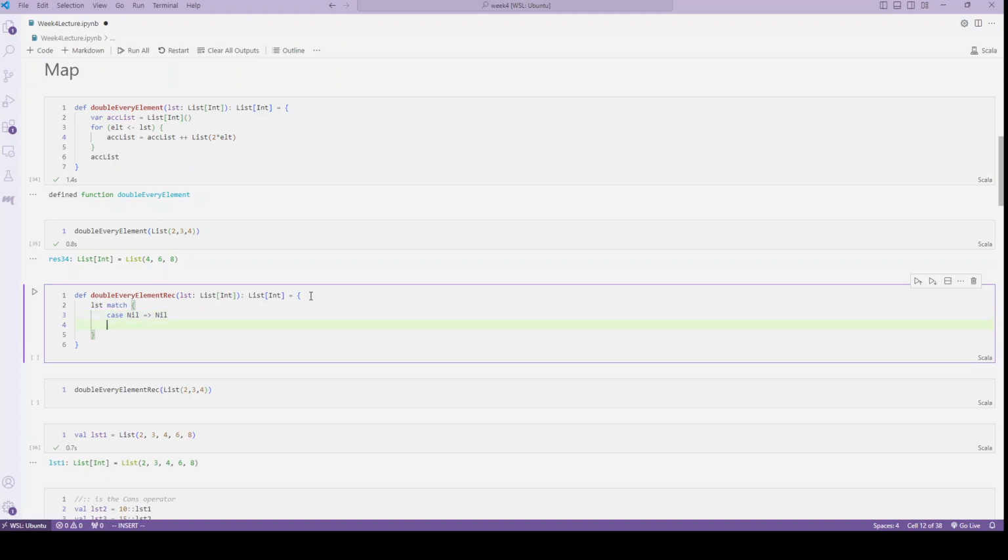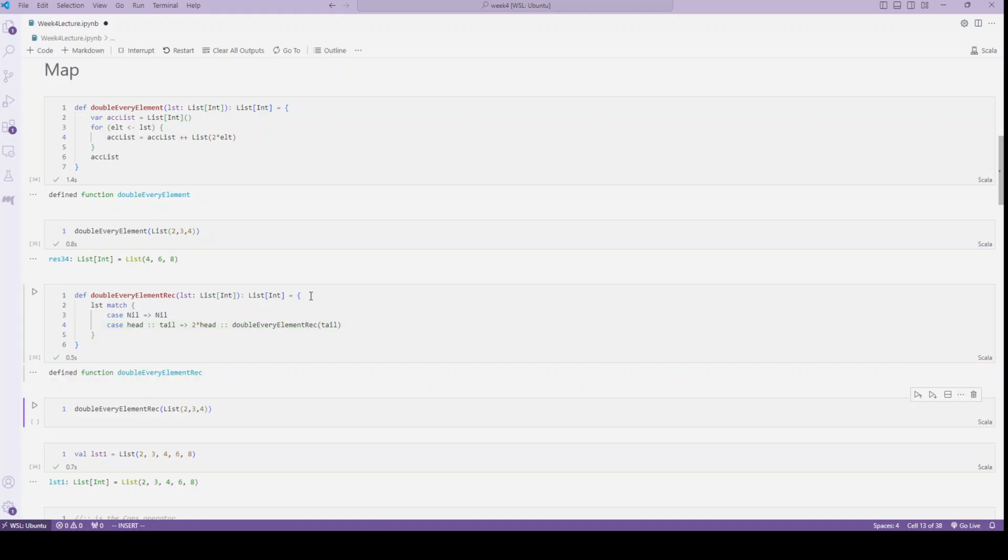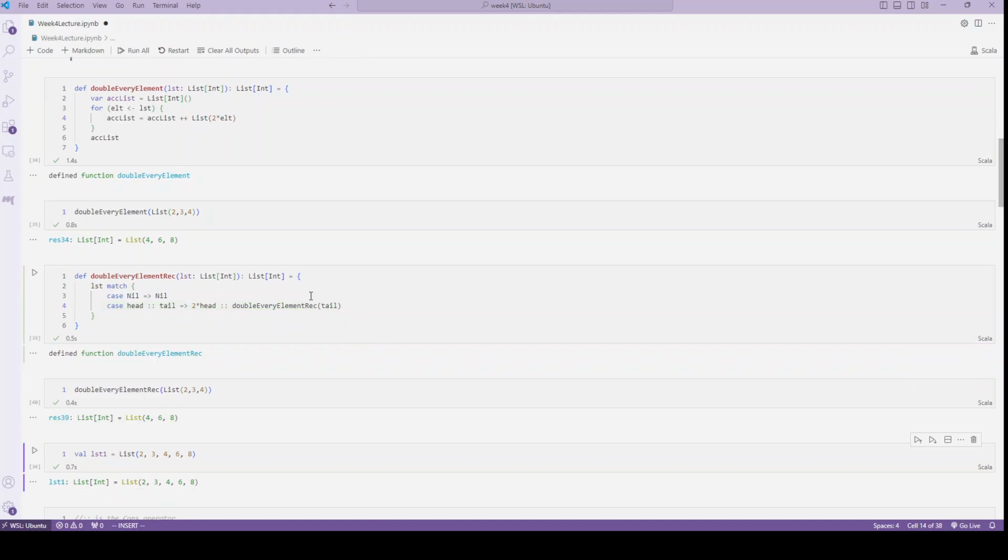Otherwise, I have something that looks like head, colon, colon, tail. And what do I want to do here? Well, I want to double every element. So I'm going to do 2 times head and then append that onto double every element recursive on tail. Let's see if that works correctly. Yeah, we get 4, 6, 8.